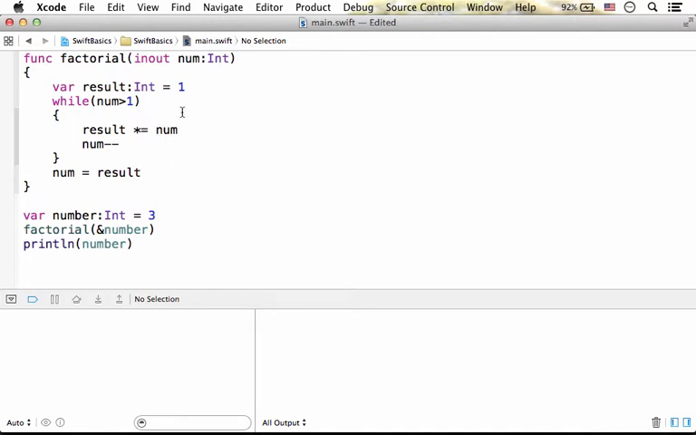Here in this code sample, we have the function factorial. Factorial has one parameter, its name is num, its type is int. And as you can see, num is marked with the inout keyword.